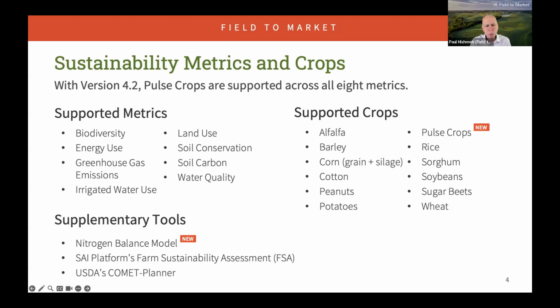Second, version 4.2 incorporates the nitrogen balance model as an additional supplementary tool, similar to how we've incorporated SciPlatform's farm sustainability assessment, as well as USDA's Comet Planner tool. These enhancements were added as part of our yearly science release in July of this year.